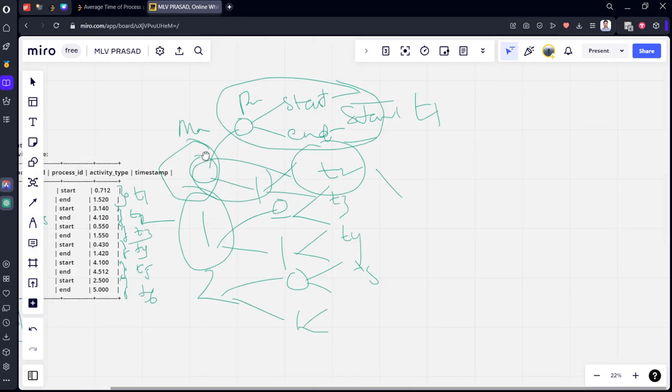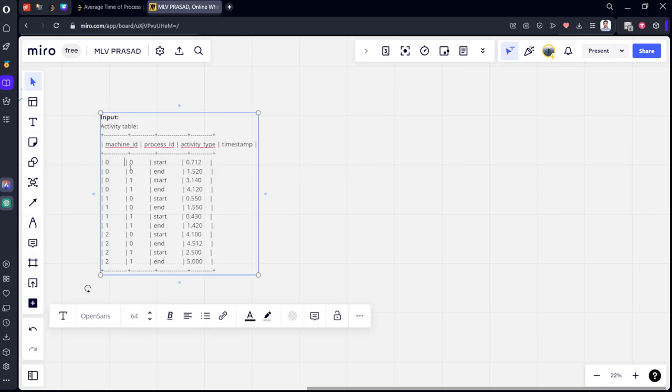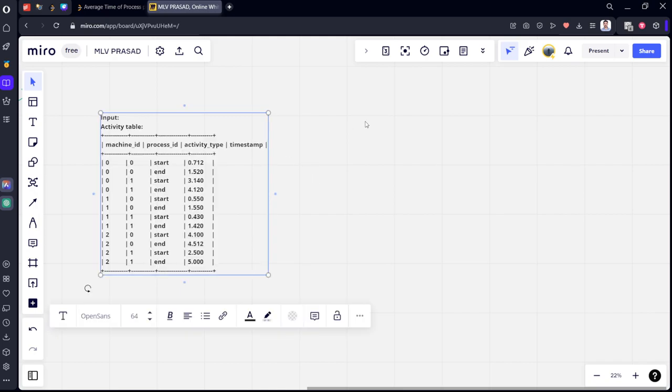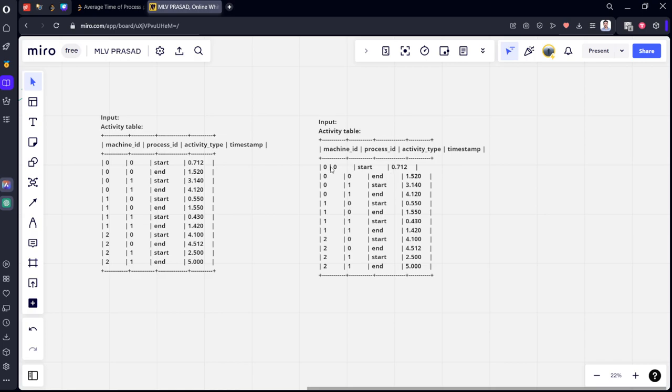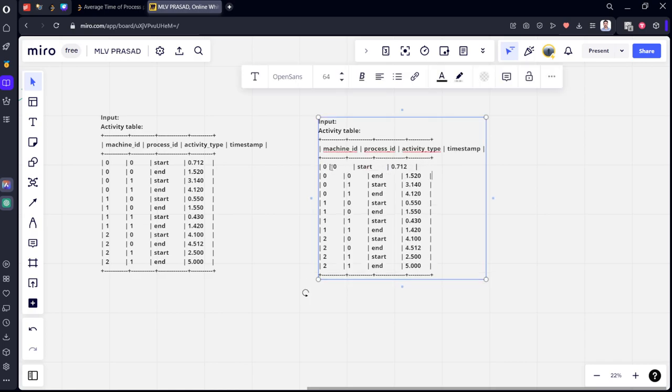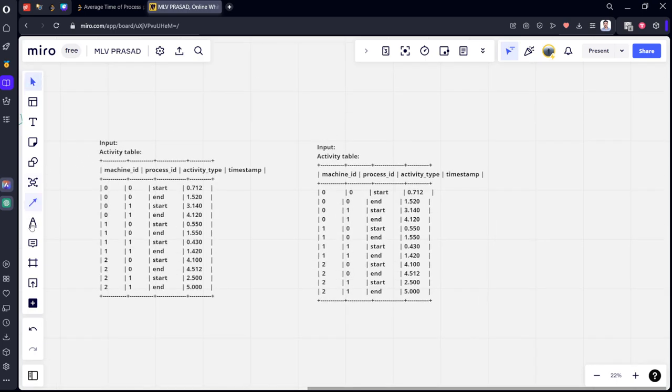Now how we can do this is, let's use a small trick. As you can see, every row is a unique combination. As you see, 0, 0 start will be only one row, 0, 0 end, then 0, 1 start, 0, 1 end. Now what we can do is combine this table with this table such that we combine 0, 0 from this table, taking only the start from this table instead of that.